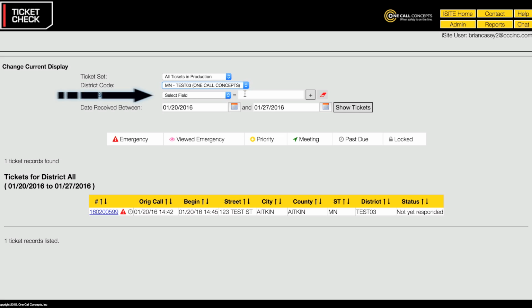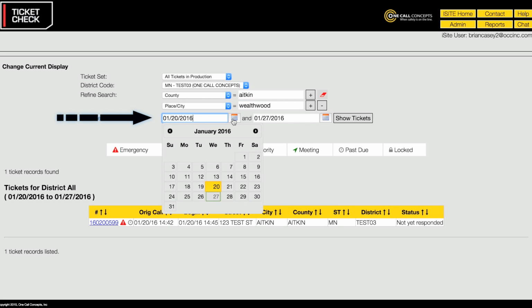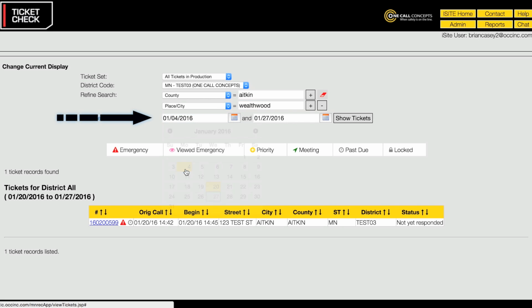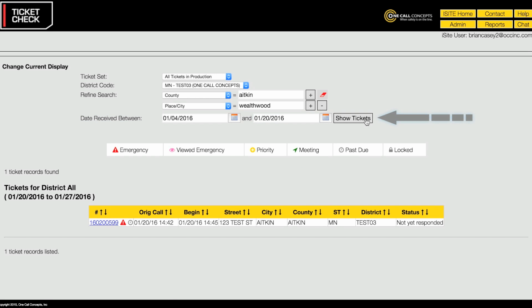The Refine Search menu allows you to filter your ticket list by a number of different criteria, including ticket type or location information. You can add additional search criteria from the Refine Search options by clicking the plus button. Use the Date Range menu to limit your ticket list to those filed within a specific date range. When you have set your filter preferences, click the Show Tickets button to update your ticket list.